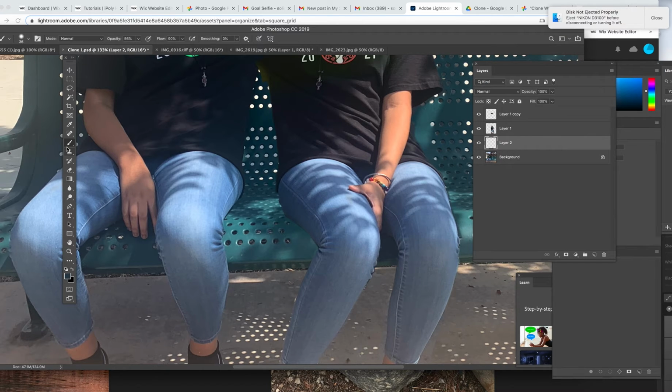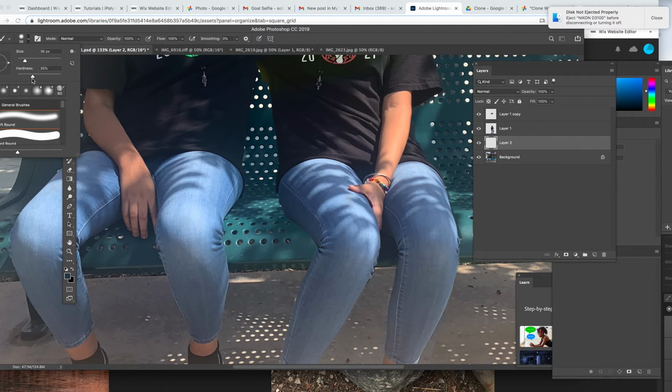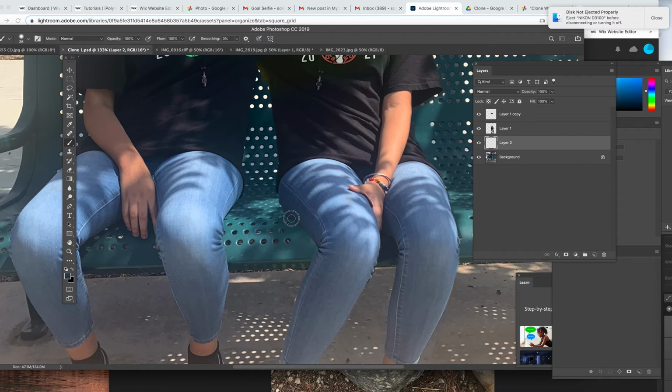Okay. Oh, sorry. Let me click there. Opacity at 100%. Your flow should be at 100%. And then I have my brush size and then my hardness. I'm going to keep my hardness like that. Let's see. See, it doesn't really work there. See how you can't really see it? So I'm going to do Command Z. I'm going to fix that.